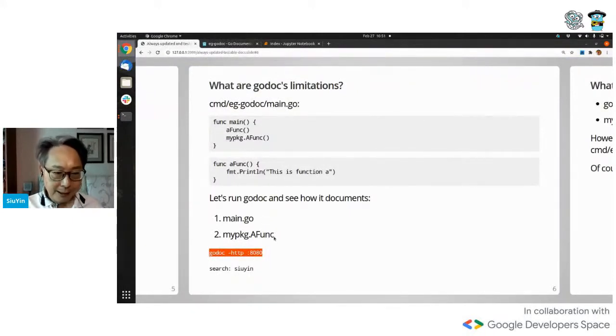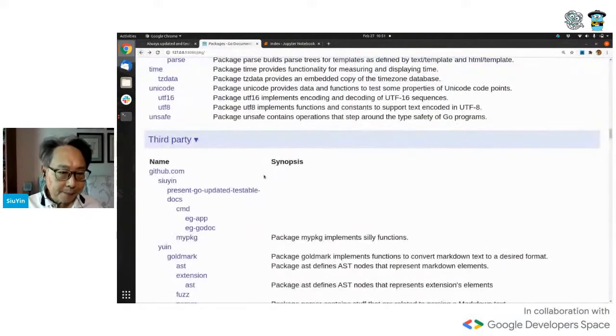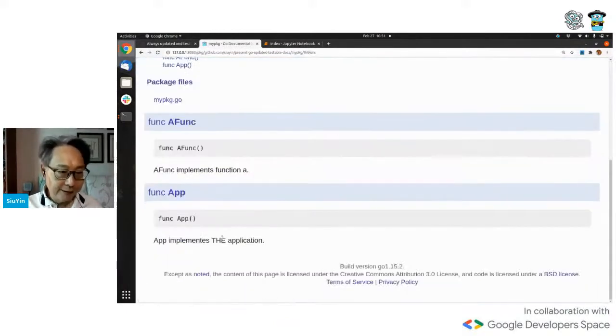How about this, my package A function? Let's look at it. Go back. I have my package here. Package, my package. Nice documentation. A function, click on it. Yay, it properly documents A function.